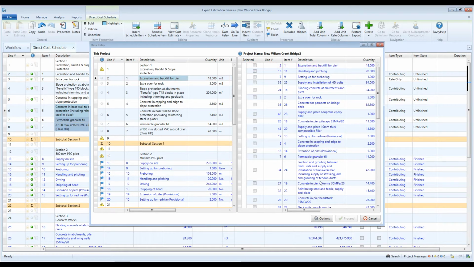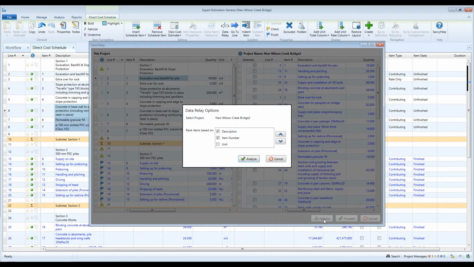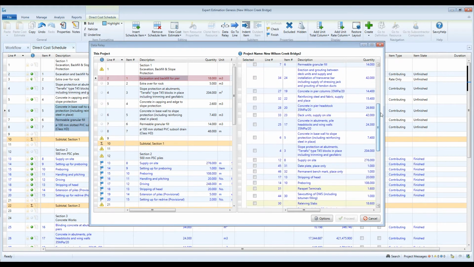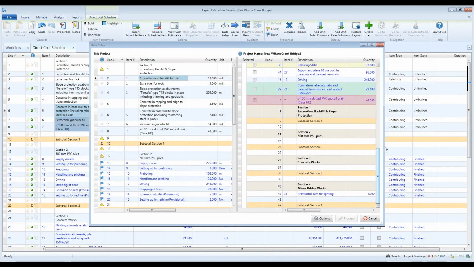We can change how that works by clicking on the Options button, then determine which columns we want to use. By highlighting an item and clicking the chevron, we can move these items up and down to change their ranking priority. We can make description the most important and tell it that unit doesn't matter at all. Then reanalyze. The Data Relay recalculates what it thinks are the best matches and gives us the results, ranking top to bottom from highest ranking match down to the lowest match.